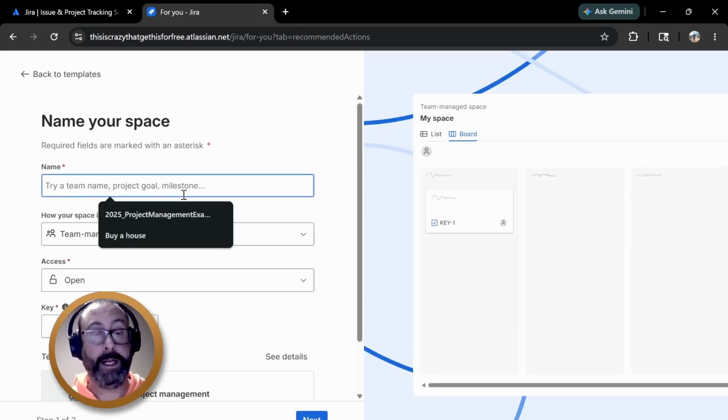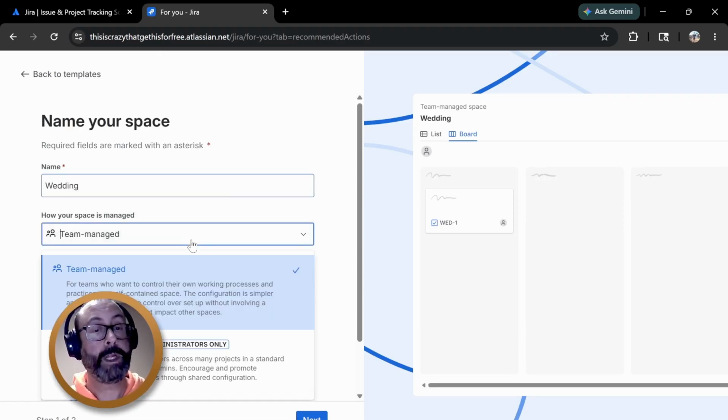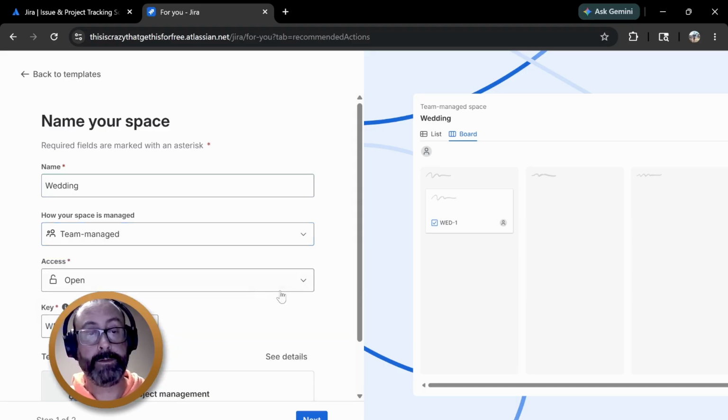Click on that. Let's give it a name. This is going to be our wedding. It's corporate managed. We're going to leave that off for now because we're a team. We'll leave it like that. The access is open. And this key is kind of important. It creates a unique identifier for every record that's going into the database.